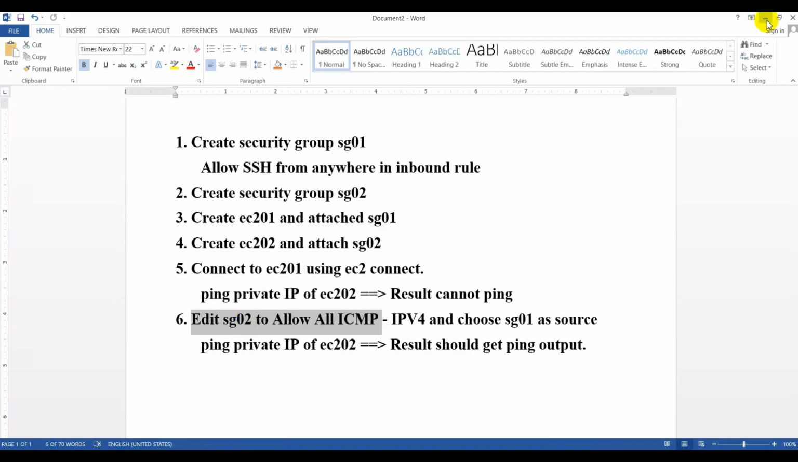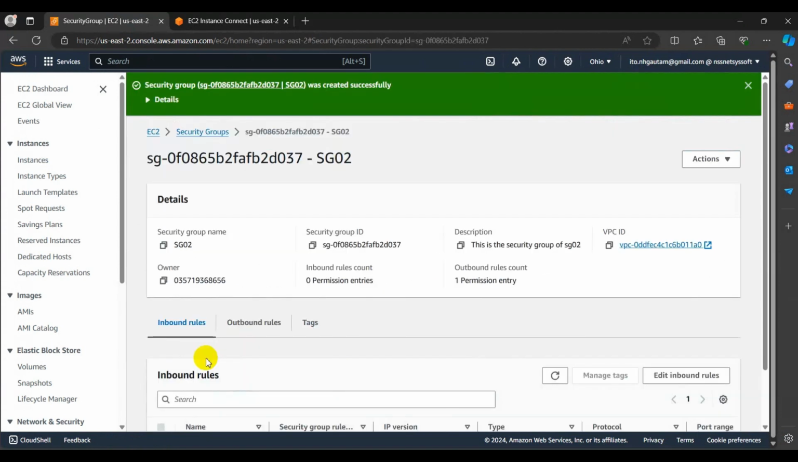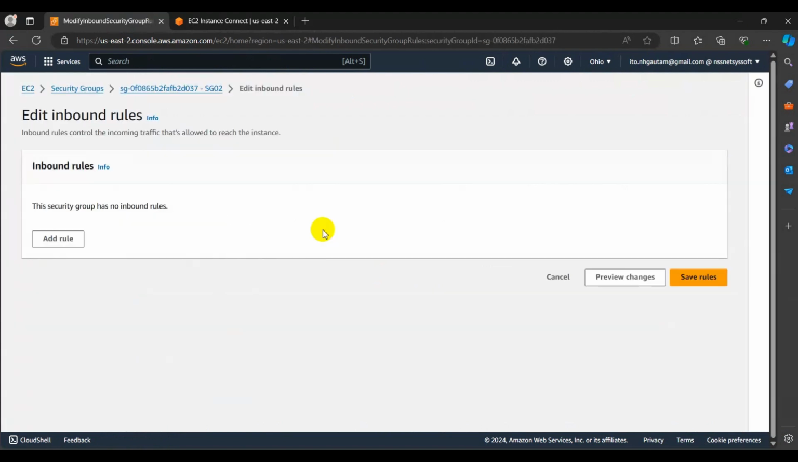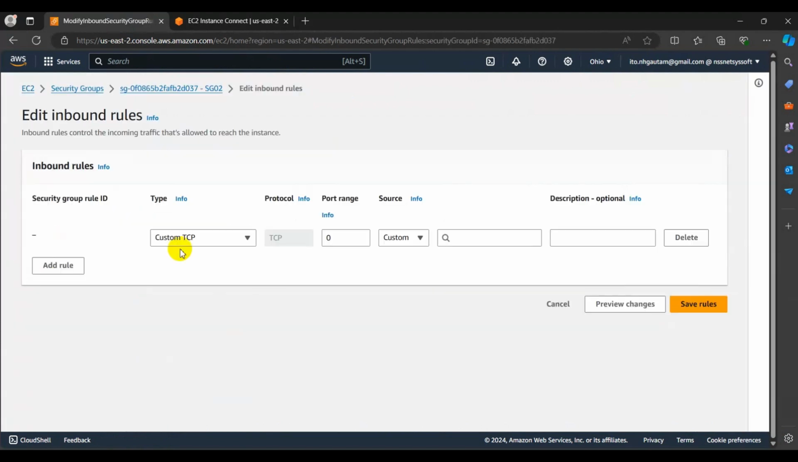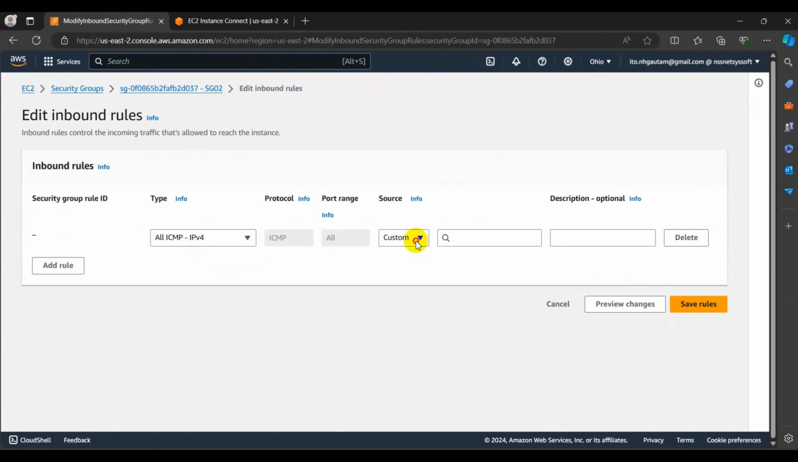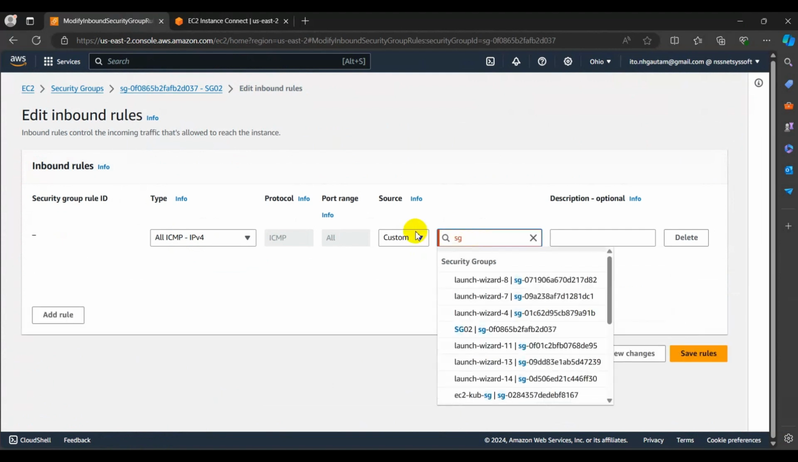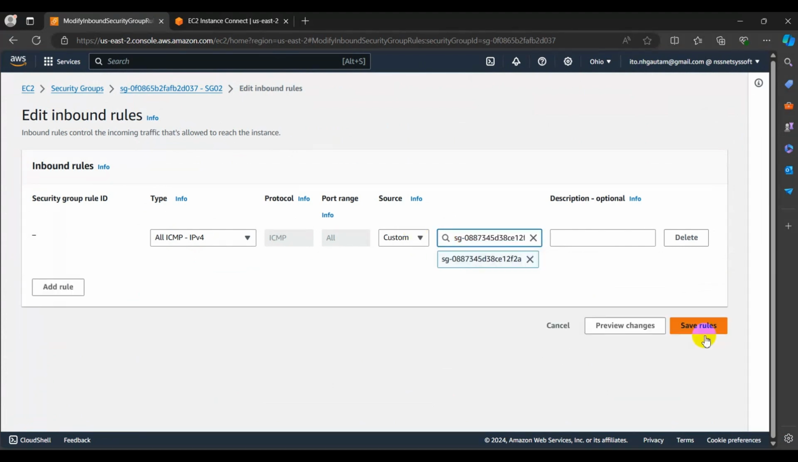So let's go back, and go to the security group of the second EC2 instance. Here edit inbound rules, and edit. Here we have to allow all ICMP from SG01, and save rules.